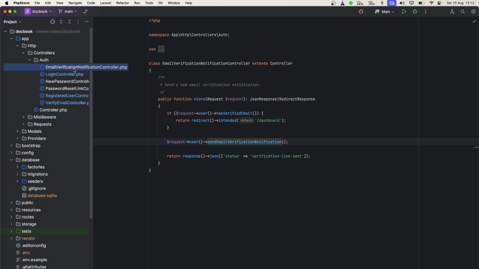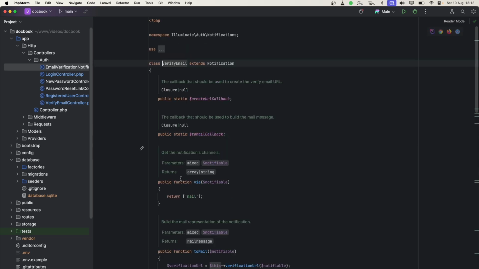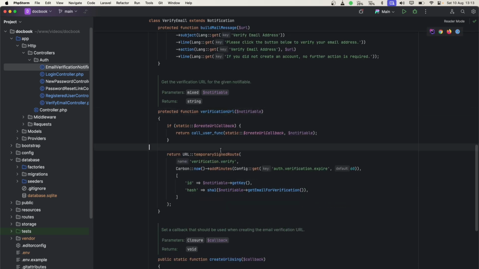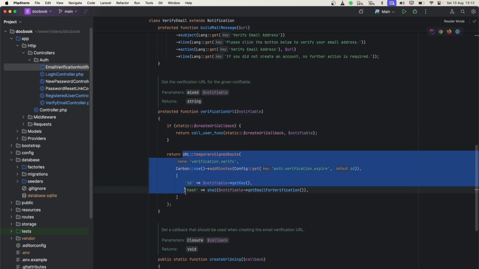The EmailVerificationNotificationController will be hit when we try to resend the email or when we directly try to send the email when the user registers. When the user registers, it will call this sendEmailVerificationNotification. If you go inside this class, there is VerifyEmail, and this toMail class has this method, verificationUrl, and from here you can get this verification URL. So you can just copy this and put it there.